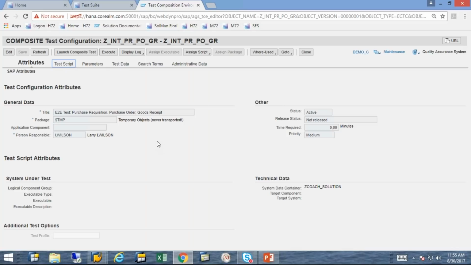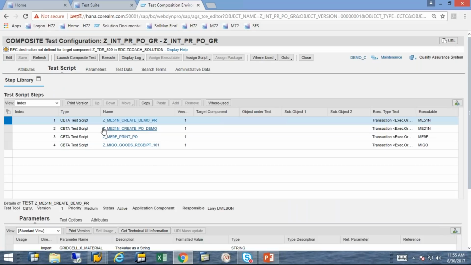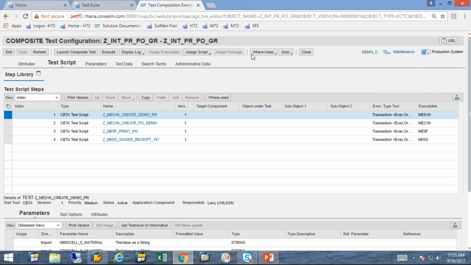Just following through with the ME51N, next I recorded an ME21N, then a print PO, ME9F, and then a goods receipt. Those are all chained together, and they have parameters that have been created that will be passed to the next. The ME51N parameter is created and passed to ME21N. The PO is created, and that number is passed to the print PO and to the goods receipt. So let me run this so you get an idea of how this works.